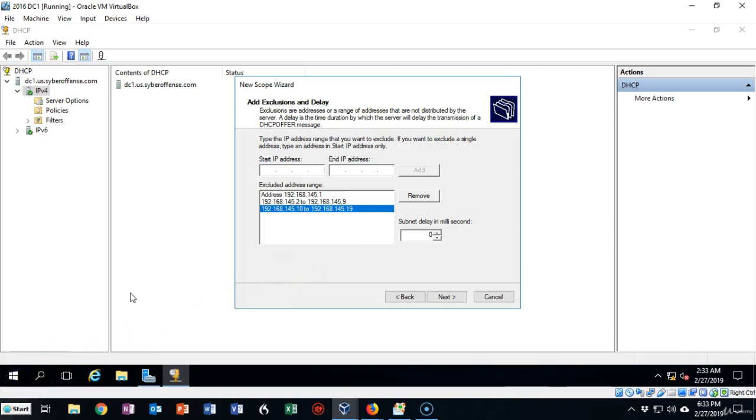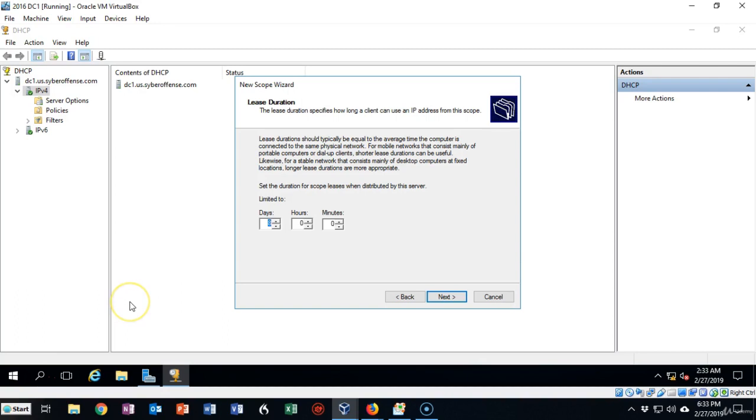Now remember, this is not cut in stone yet. You can always come back in and readjust these exclusions. You can remove them, you can reallocate them, whatever you want to do. Let's go ahead and click Next. You can go ahead and leave the default for the lease alone. You don't have to mess with that.